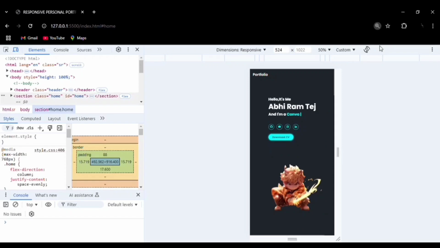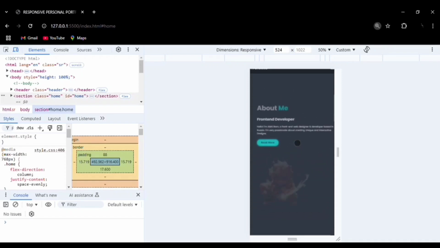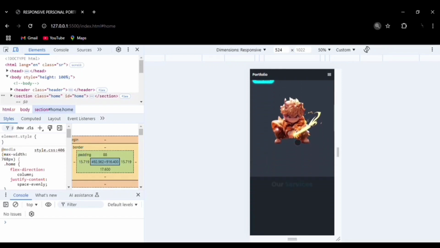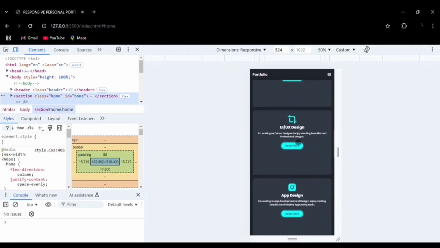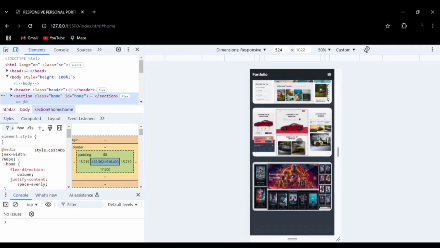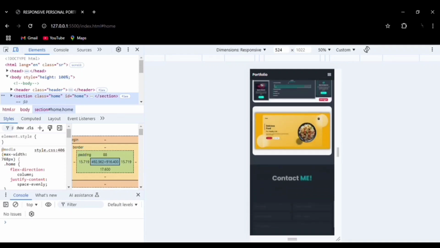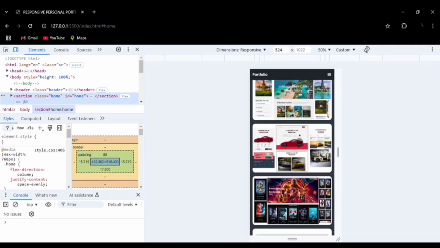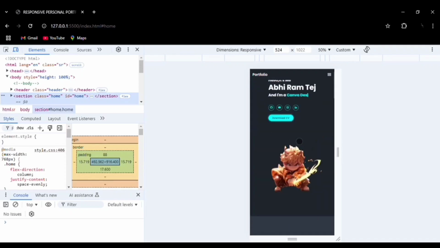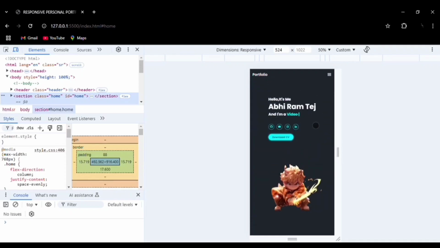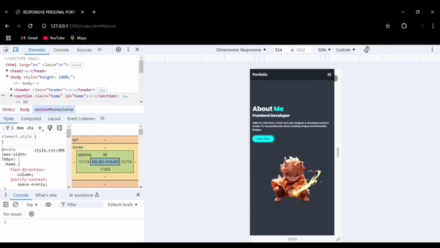You can see how neatly everything is aligned here in the mobile version also. You can see the projects, then the smooth transition effect of the typing effect done using JavaScript. We have the menu bar.